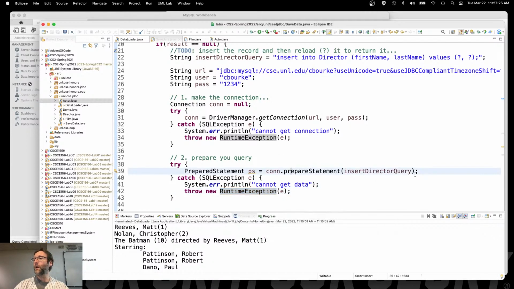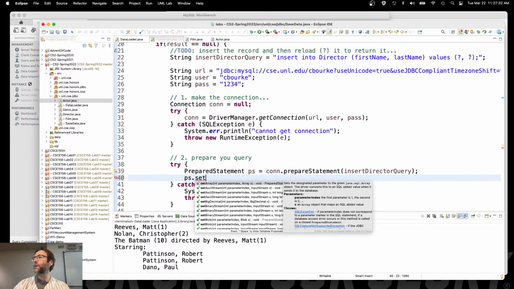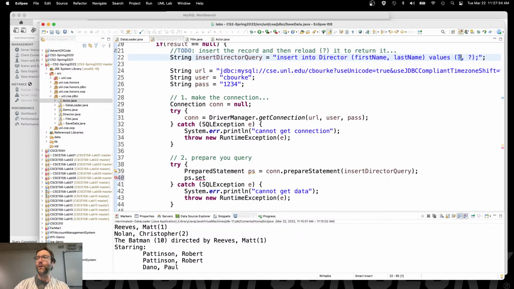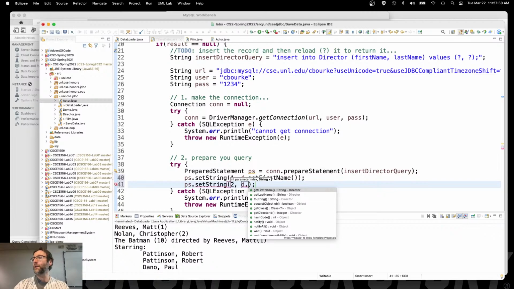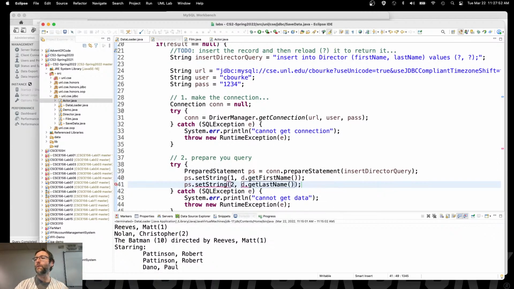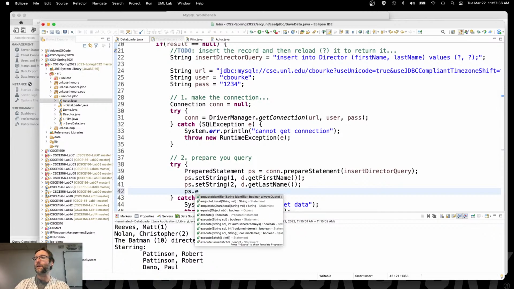Okay. I've prepared my statement. Now I need to set my parameters, right? The first parameter here is going to be the first name. The second parameter is going to be the last name. ps.setString, and those are both strings. So the first one will be the director's first name. The second one will be a string, the director's last name. There. And then I execute my statement, ps.execute.